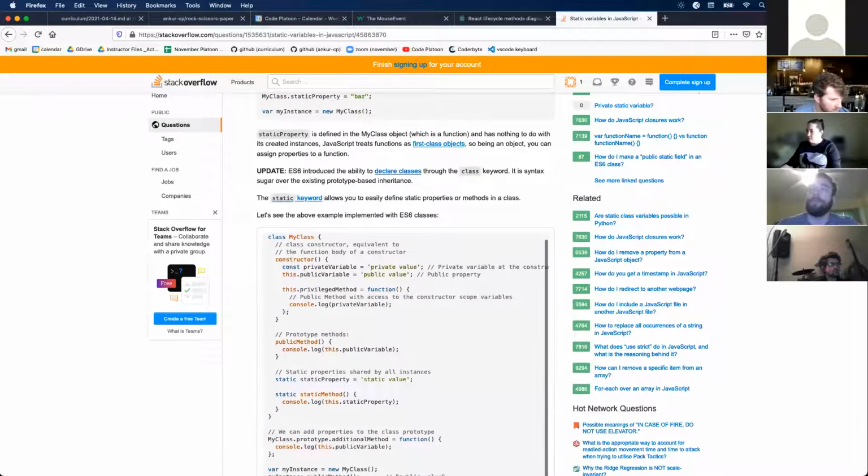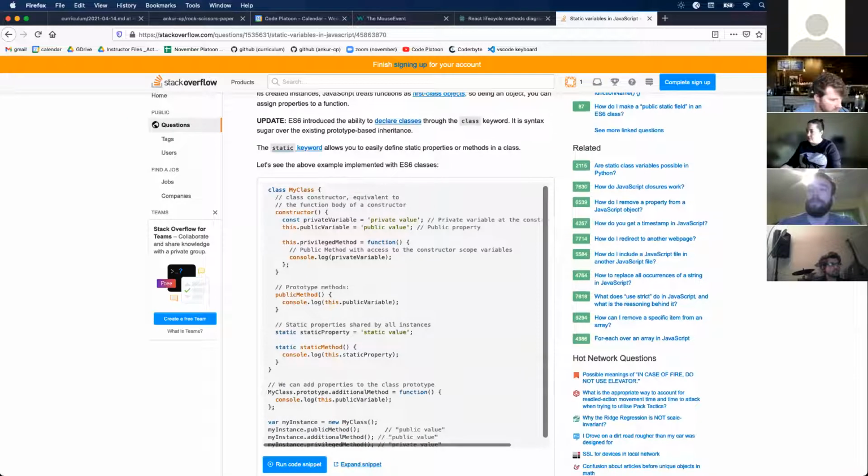Gotcha. Static. There's a static keyword there, right? That's what I was trying to use. In Java, there is. I don't know about JavaScript. I guess it works in classes, but not functions.